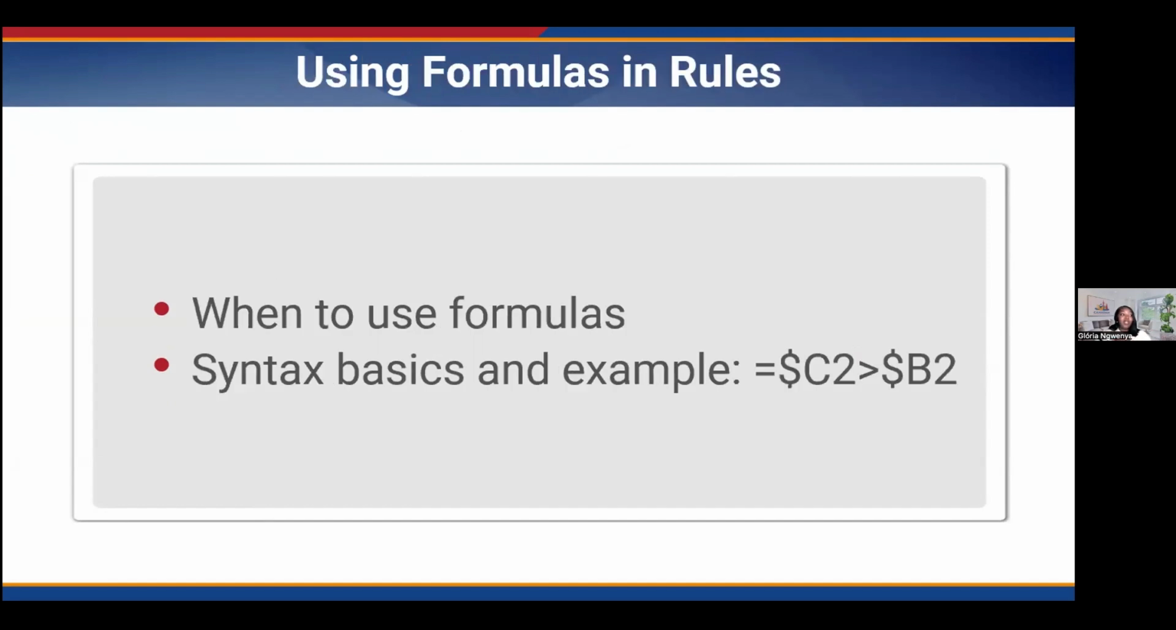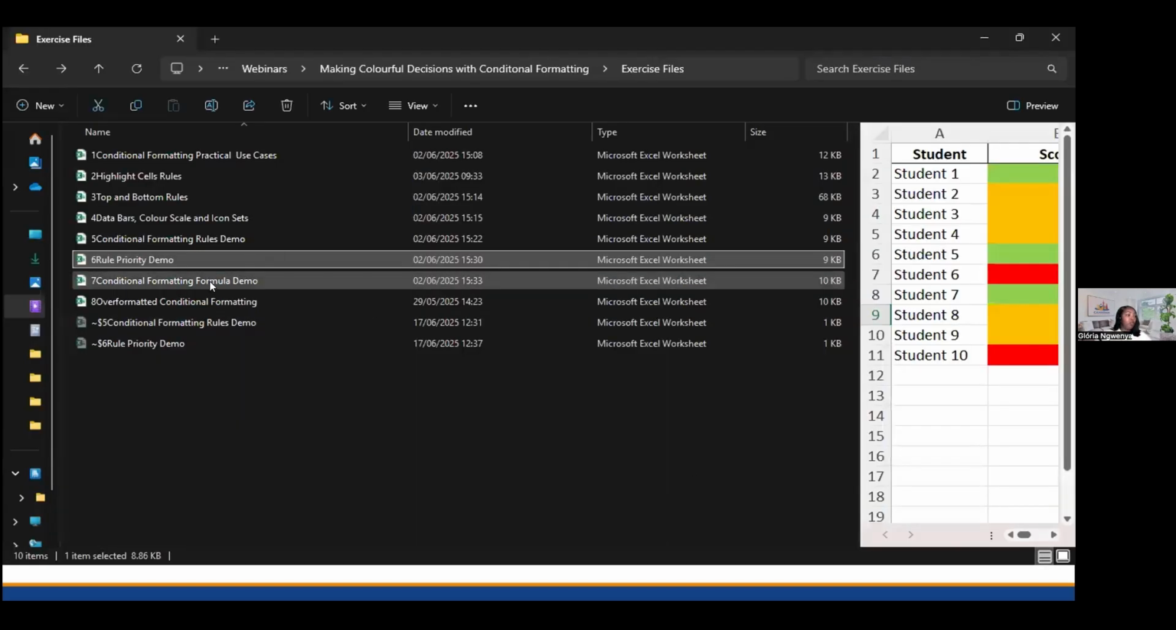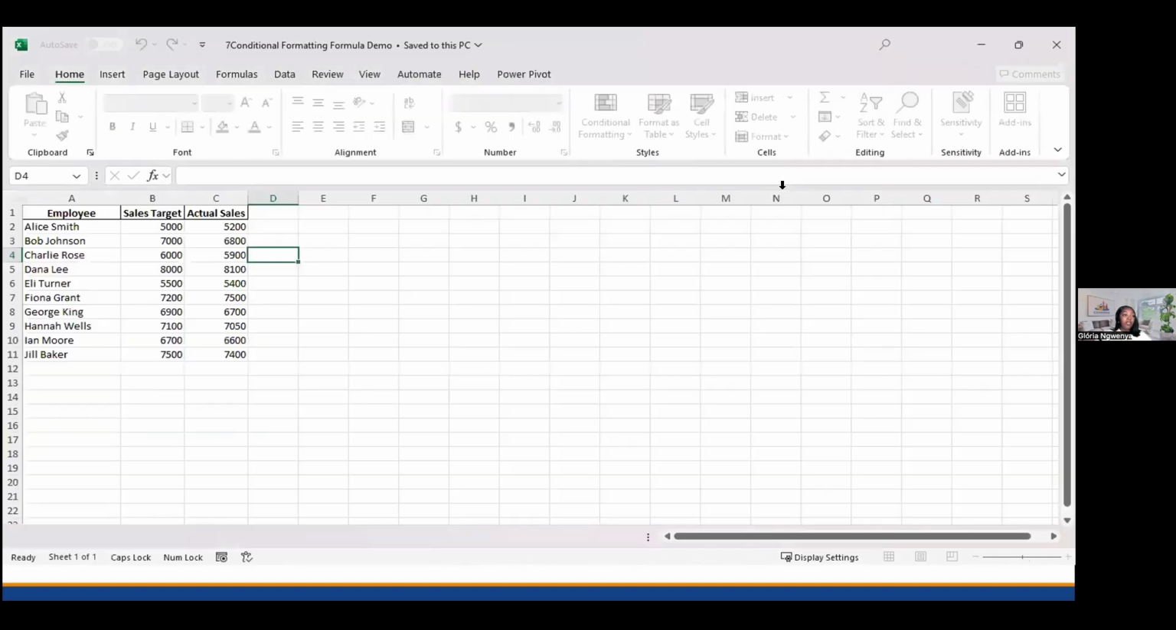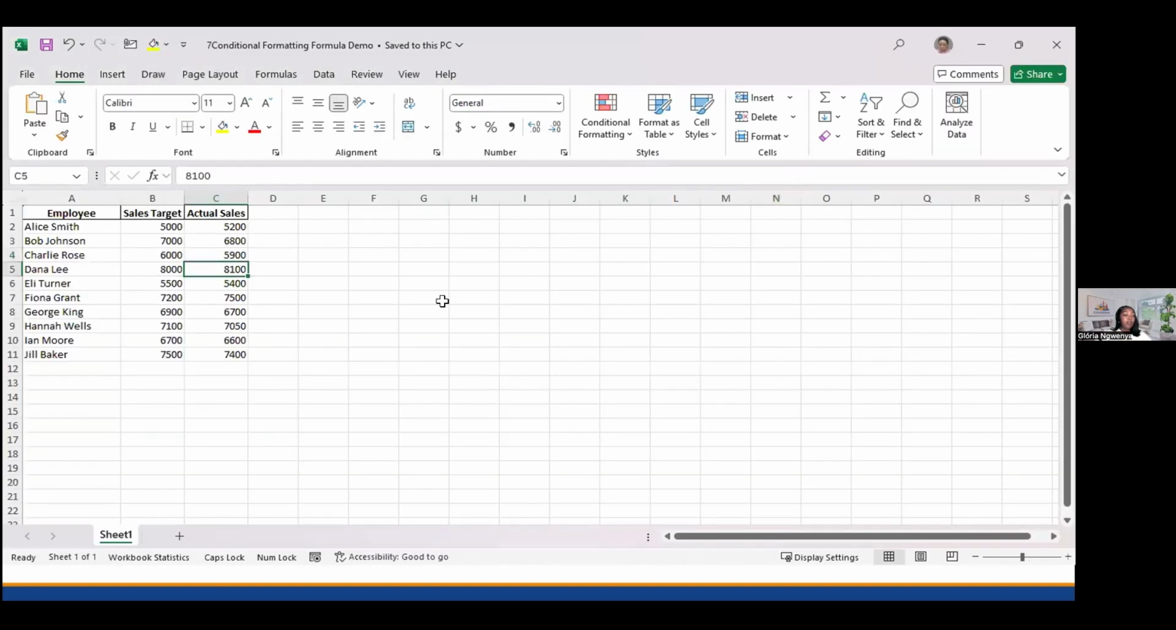Let's talk about a specific situation where you might need to use a formula in conditional formatting. So when do we use formulas in conditional formatting? This is really useful when comparing data within your data set, or when you have to display things like sales team dashboards, performance reports, or monthly tracking summaries. So I have a good example to show when it comes to using formulas. And we're going to perform conditional formatting here, and we'll use a specific formula.